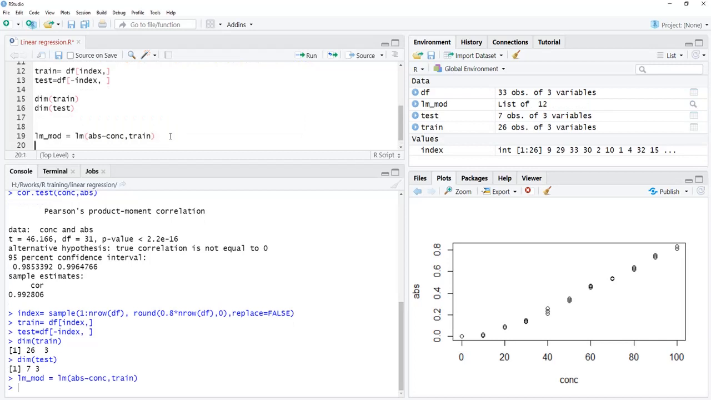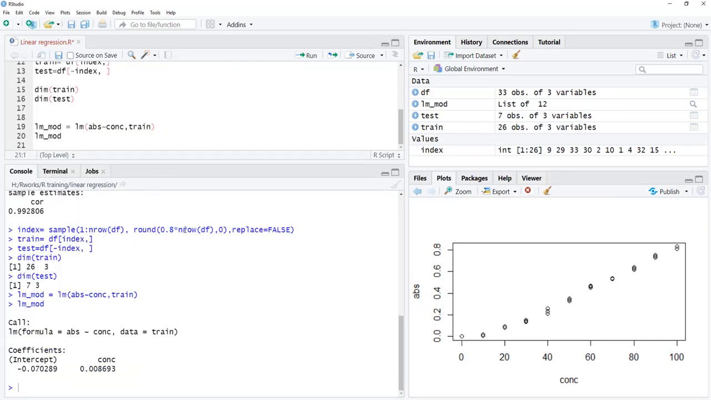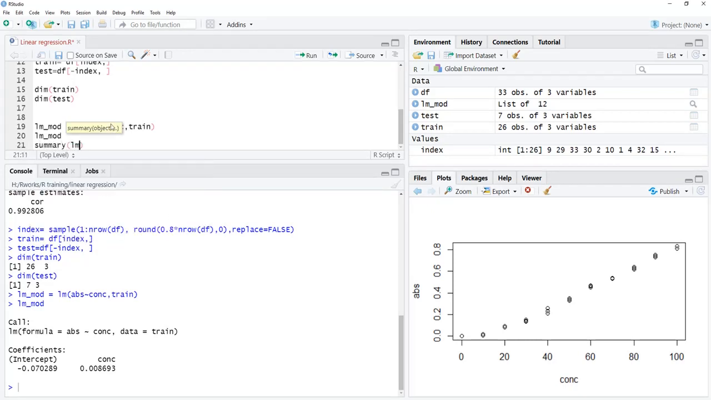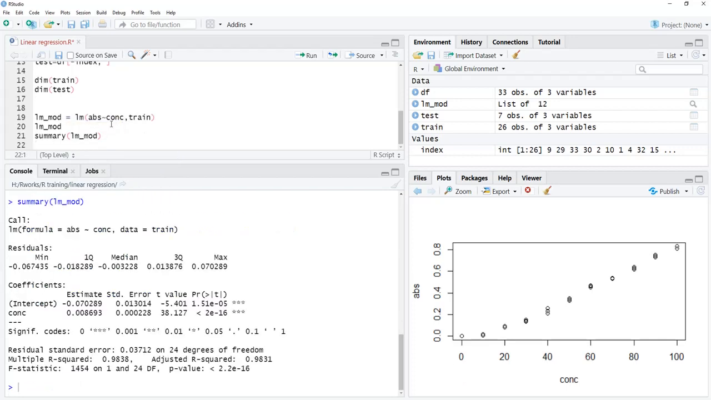We will print the model to see coefficients, print lmmod, and these are the coefficients. Intercept is minus 0.07 and the coefficient for concentration, or slope, is 0.008693. Using the generic function summary, we can explore it further. Argument is the lmmod model object, and here we can see the residuals also.